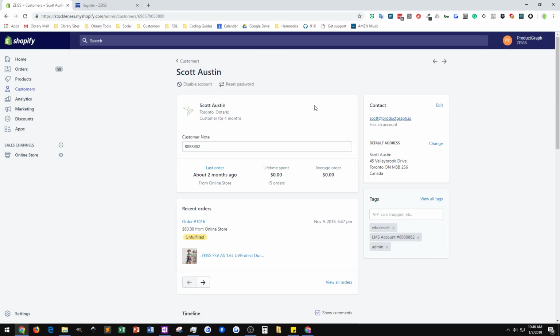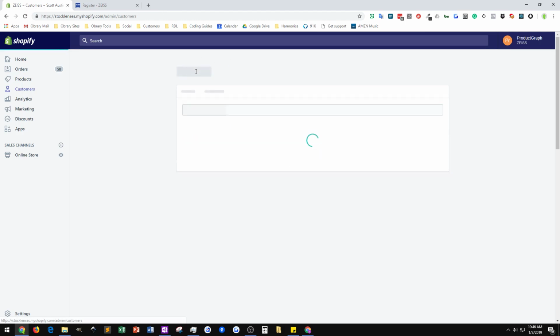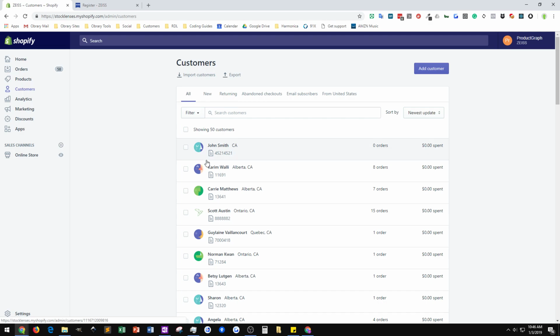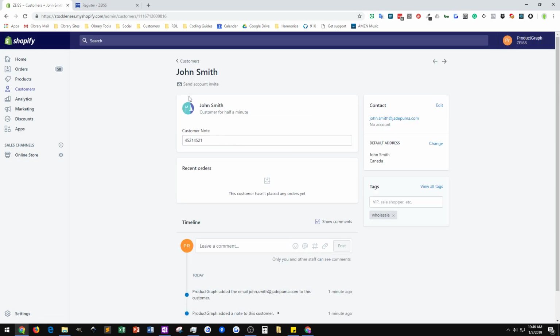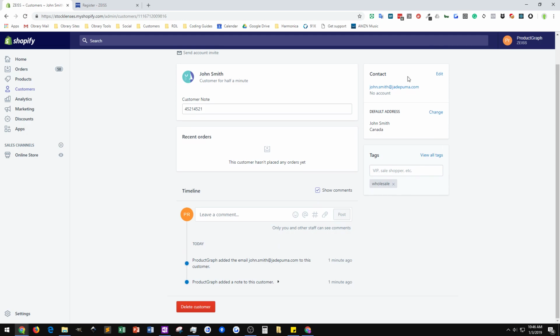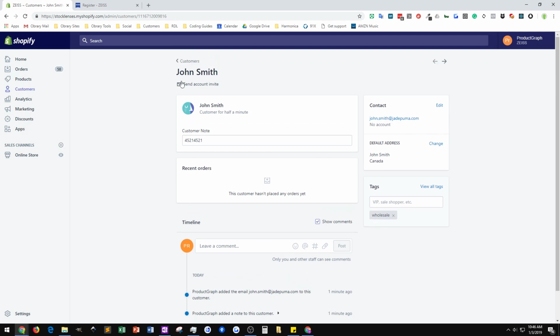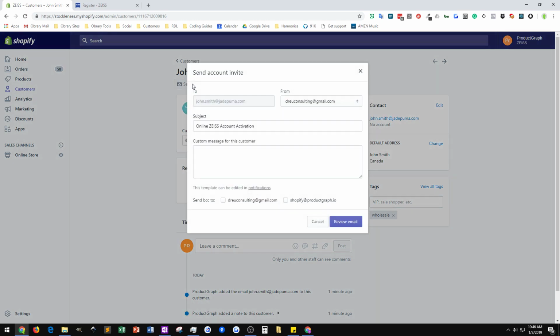The difference between a customer record with an account and without an account is that the customer, in this case John Smith, has to enter a password for this to be an account. And we can't create a password for them. Only they can manage that for themselves. So we create that customer record based on the information that we have in the ZEISS system and on the register email that we got on them. And then what we do is we say, send account invite. So we're going to send account invite.